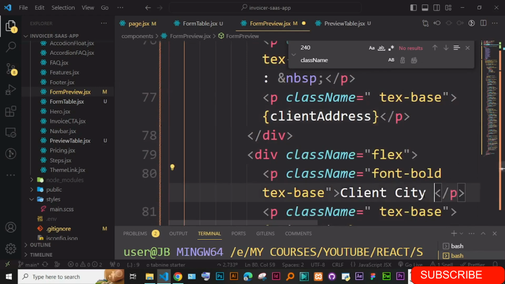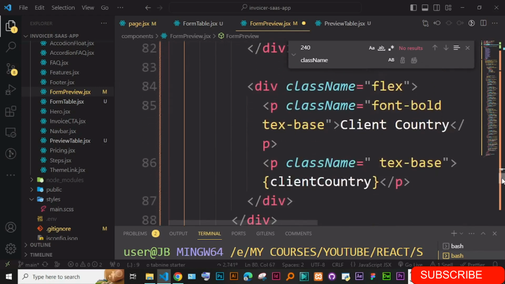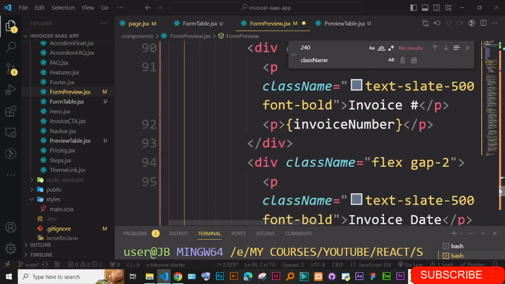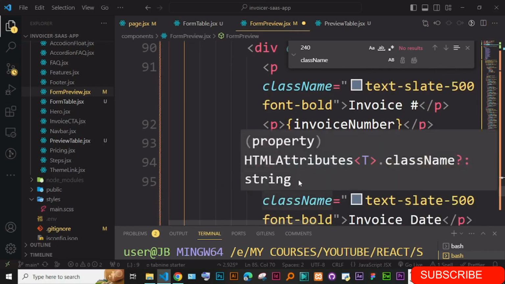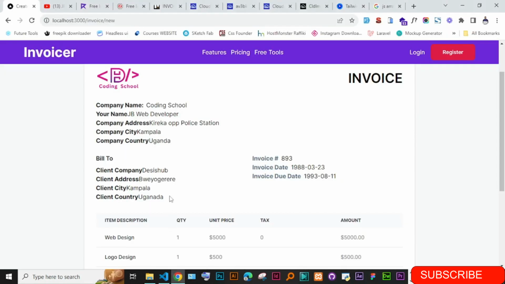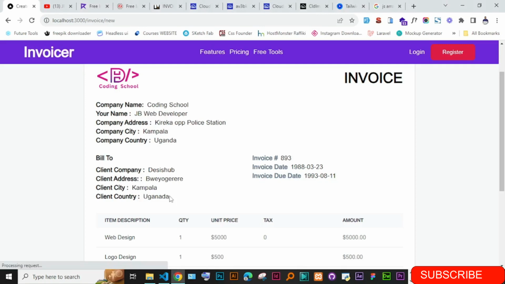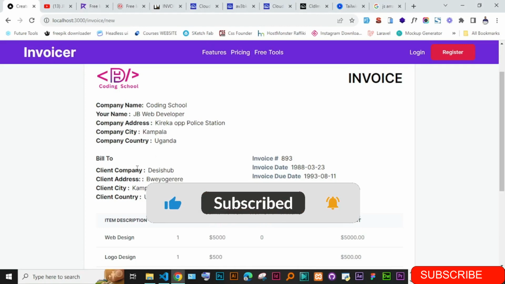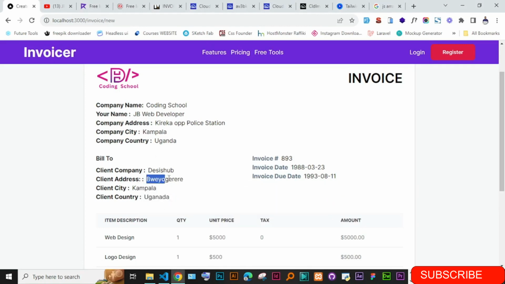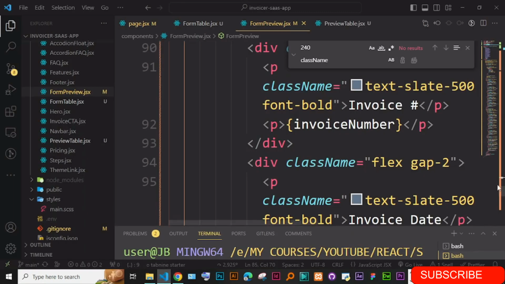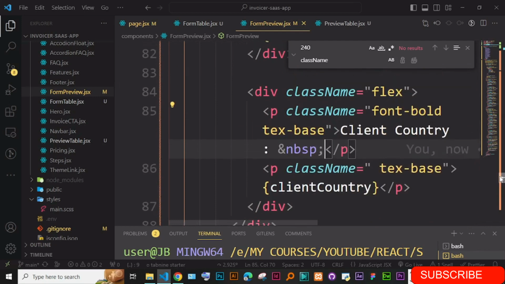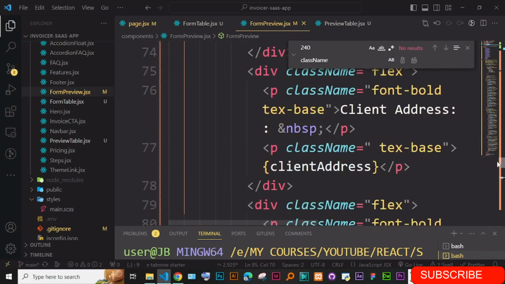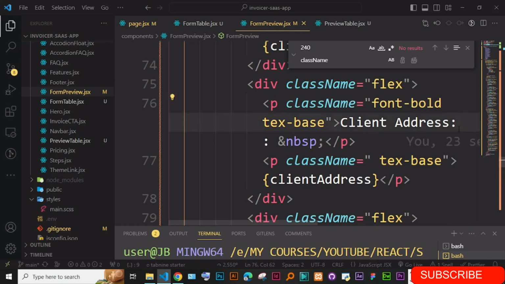Then this city, country, invoice number. I don't think the other ones need that. Let's just see if it has added spaces. Yep, it has added some spaces all over. There is only one problem here on the client address. Just look at that client address. In the client address we have two of them. Just remove one.